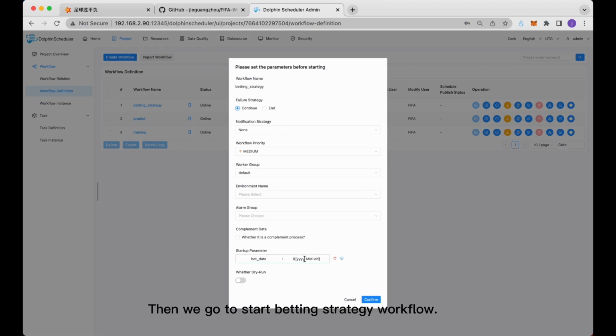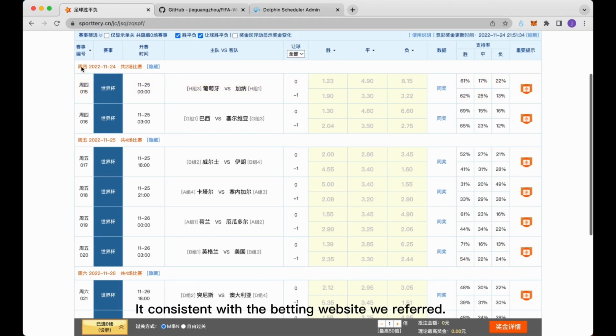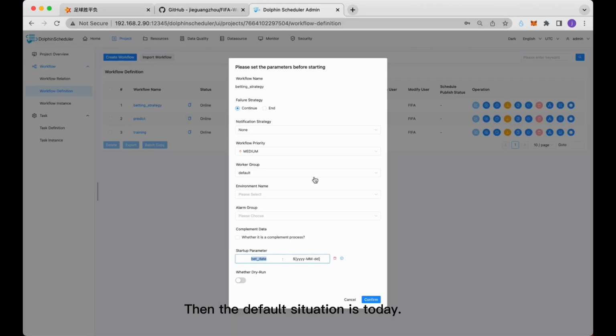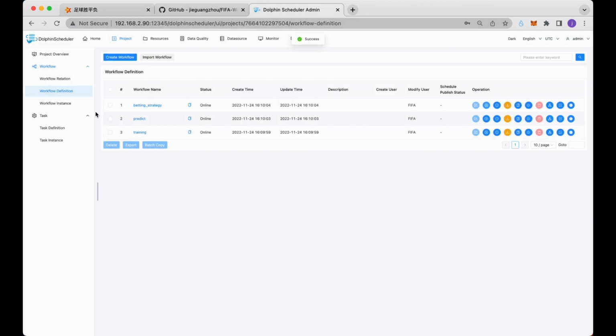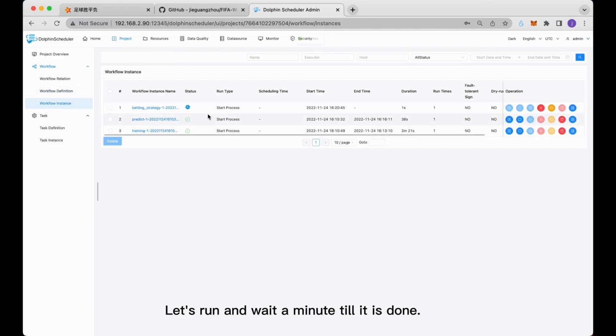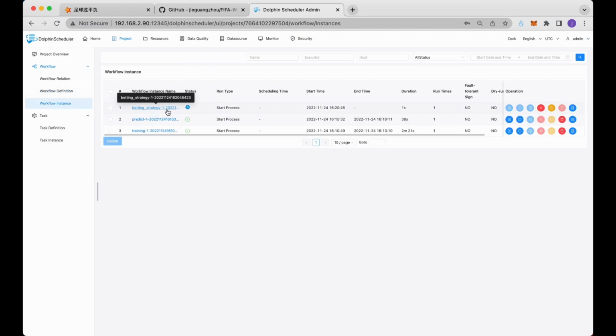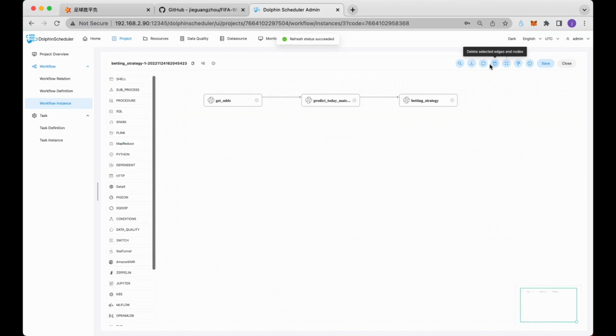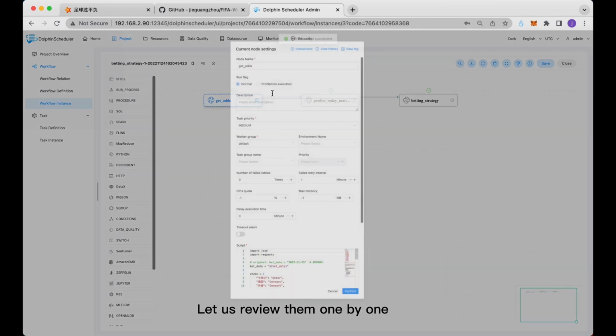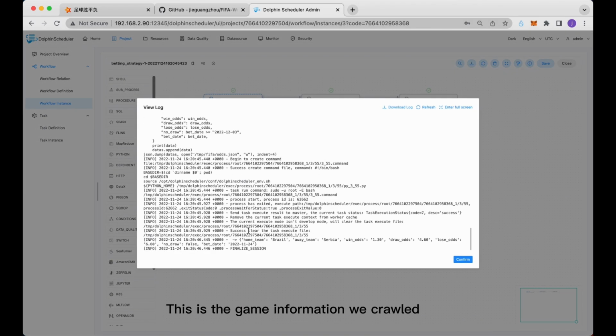Then we go to start betting strategy workflow. Here there will be a selection of the date of bet. It is consistent with the betting website we referred to. Then the default situation is today. Let's run and wait a minute till it is done. Now it's done. Let us review them one by one. This is the game information we crawled. Well, I'll refresh it. Forgot to refresh.